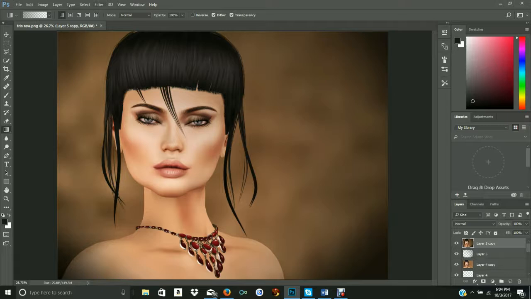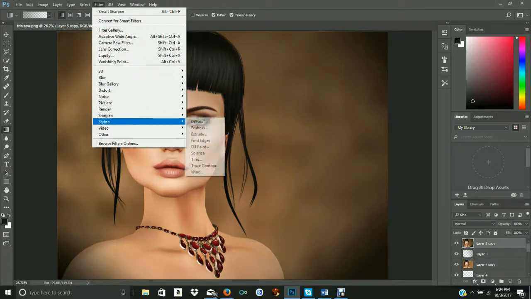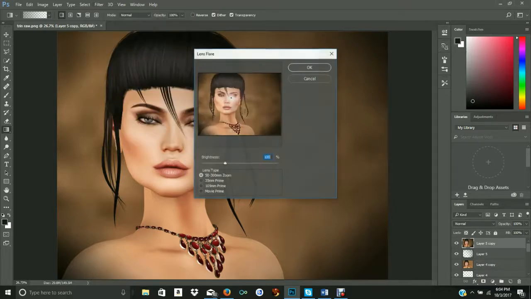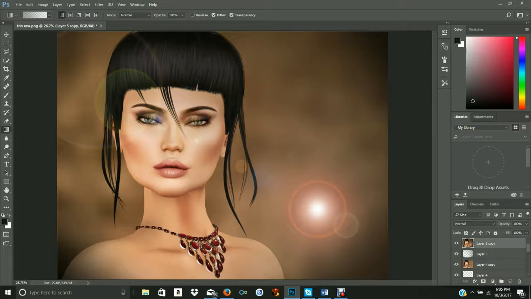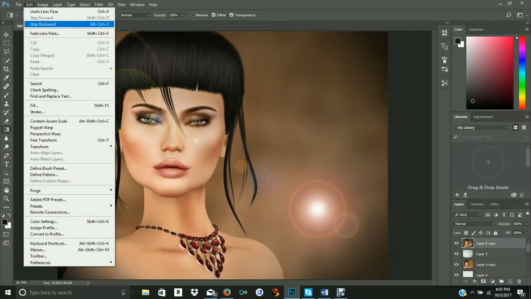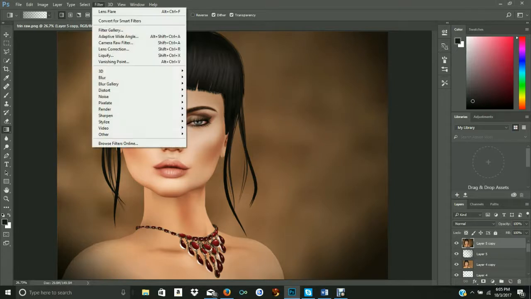Let's go ahead. You can choose a couple of different items here. One is to render and choose lens flare. And as you can see, this will give you kind of as if you've taken the photo and you've gotten a lens flare. This basically is a 50 to 300 millimeter zoom. So that's what this would look like. You can undo this if you like. I will use this. But just for kicks and giggles, I want to give you a few choices here.